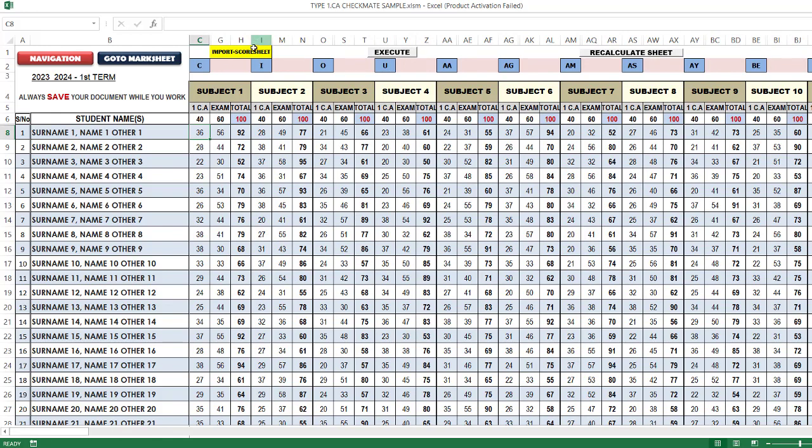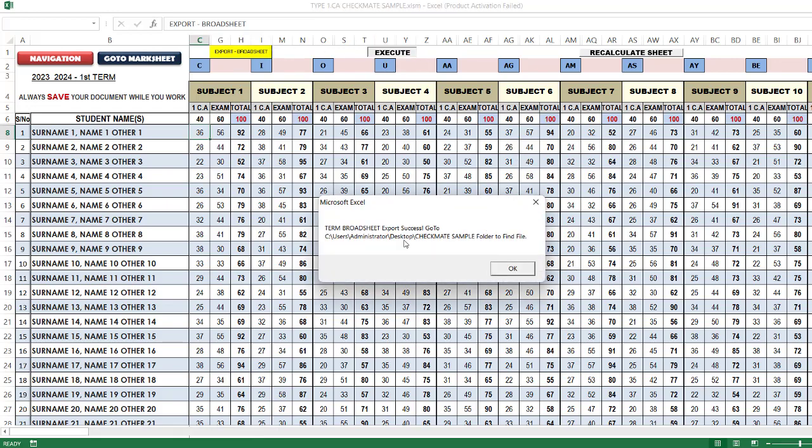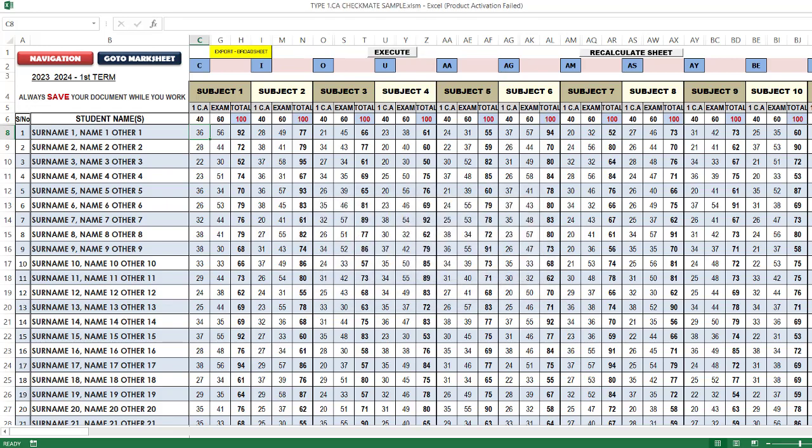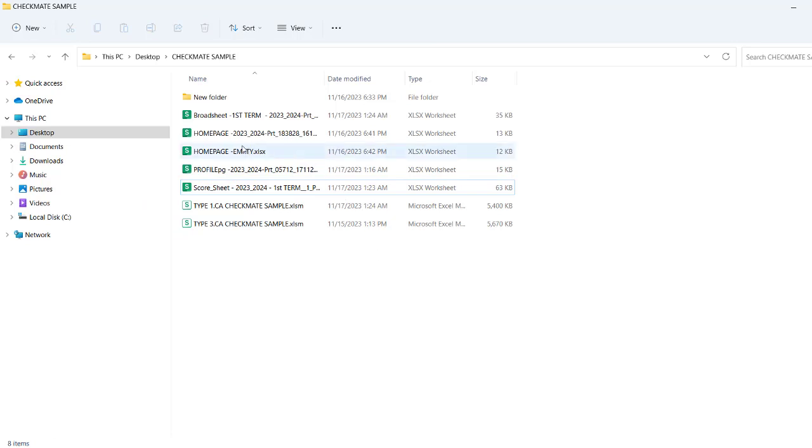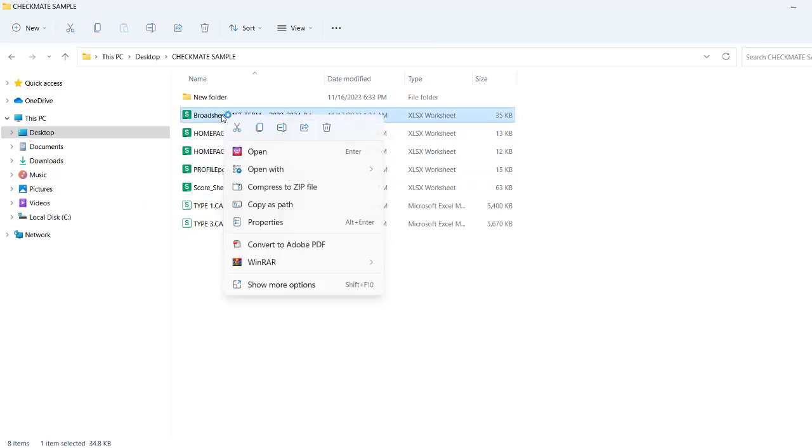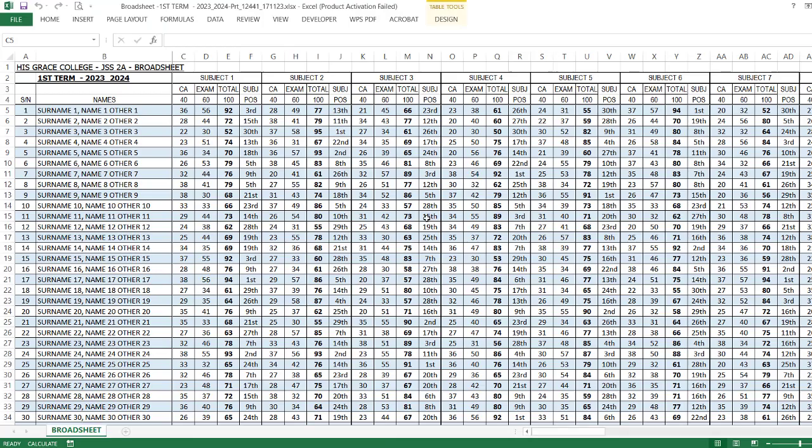One other thing you can do on this page is to export, which is new. We just added this feature, to export the broadsheet based on this term alone. And once you click on execute, the broadsheet has been generated. So let's go and find the broadsheet. Here it is, the broadsheet for first term. So if I open it, here is the broadsheet.